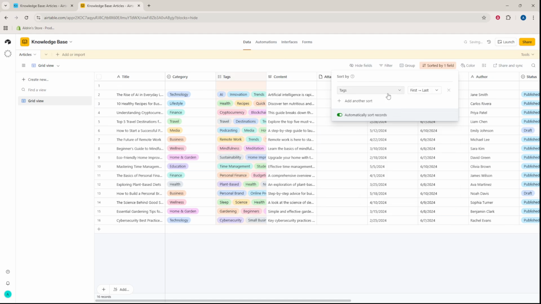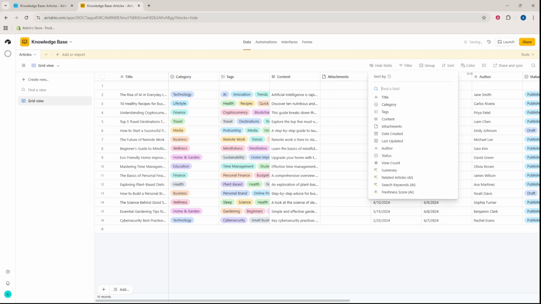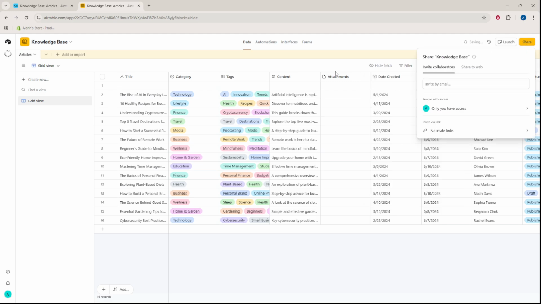When you're ready to share, click Share in the top right. You can share the entire base or create a shared link for read-only access, which is perfect for viewers who should browse but not edit. If you're collaborating, set permissions so teammates can add or update articles safely.